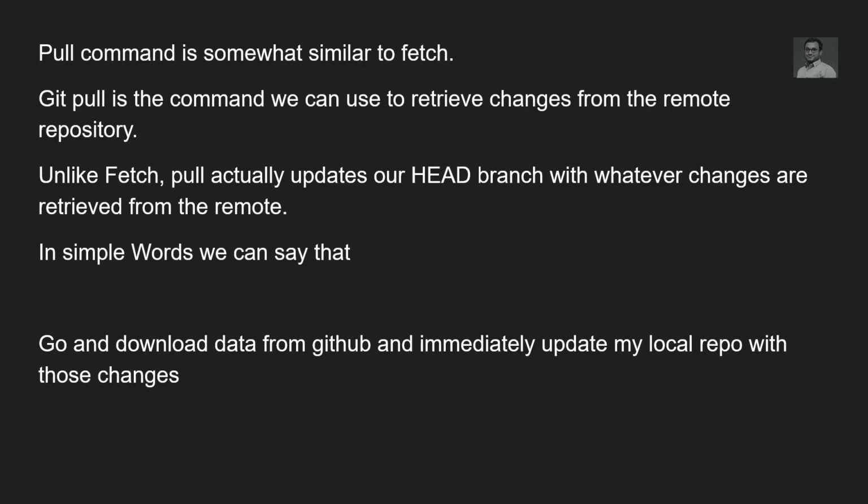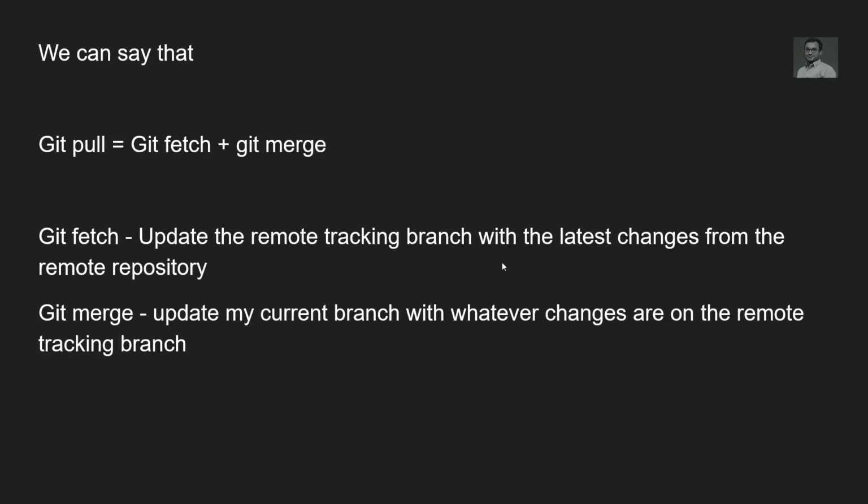So when you run git pull, the current branch, that is the head branch you have, will be updated with the changes you have retrieved from the remote repository. In simple words, we can say git pull means go and download the data from GitHub and immediately update my local repo with those changes. This is the definition we can give for the git pull command. It gets the changes from GitHub and updates our local repository directly with those changes.